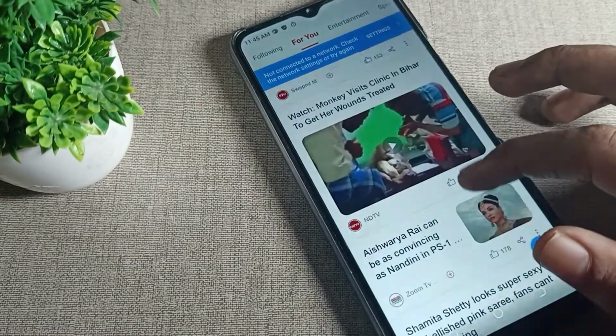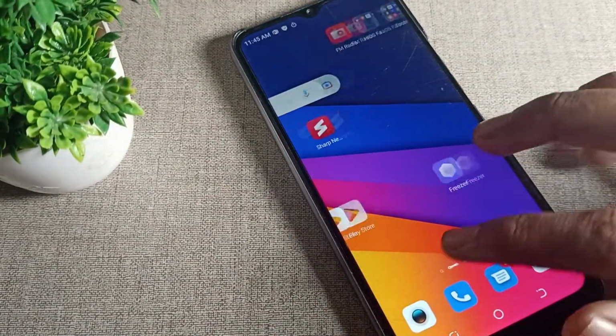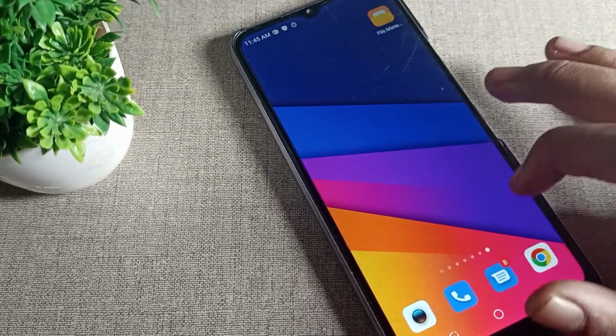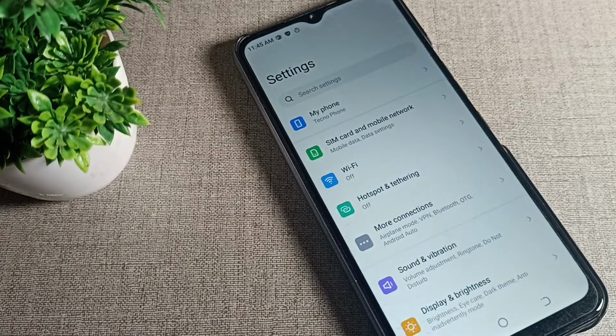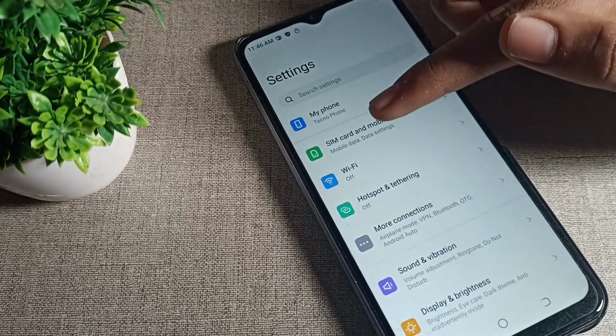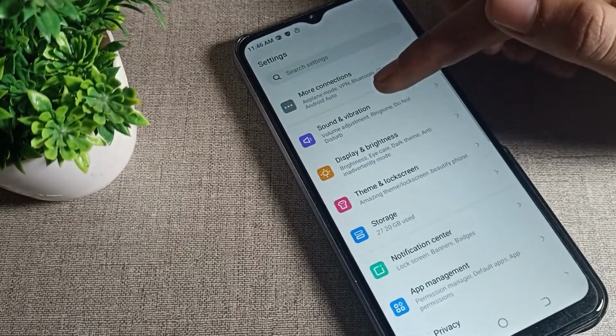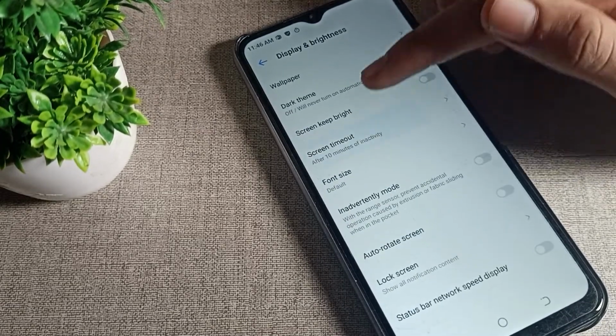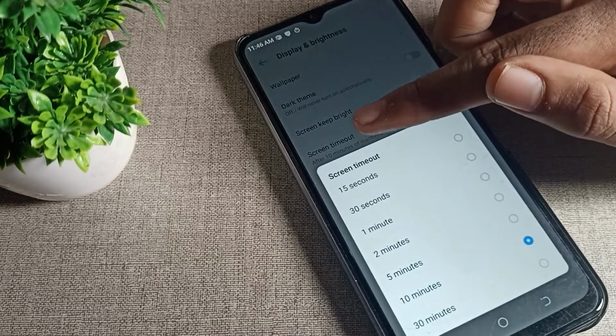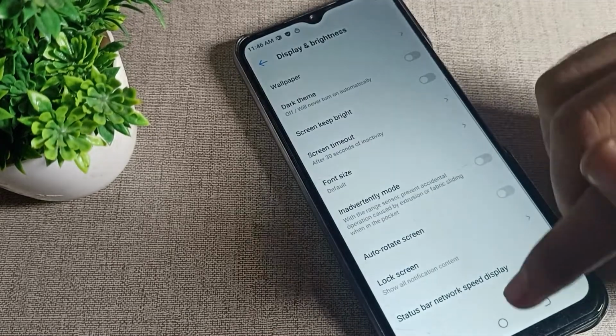So friends, now let's see how we can change the phone sleep time in our Tecno phone device. Friends, open your phone settings. I paused the video because of a sound, ignore it friends, focus on the video. Then scroll, click on display and brightness. Again scroll, and you can see screen timeout, which means your phone sleep time. You can change it from here. Then we will click on 30 seconds for example.